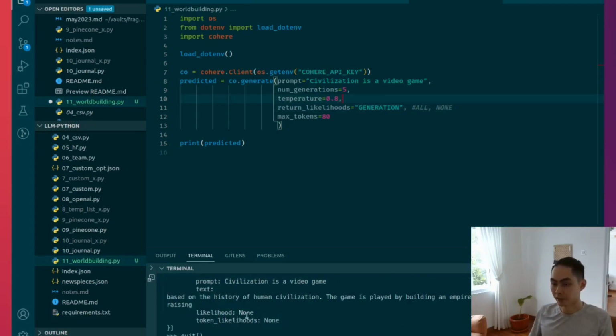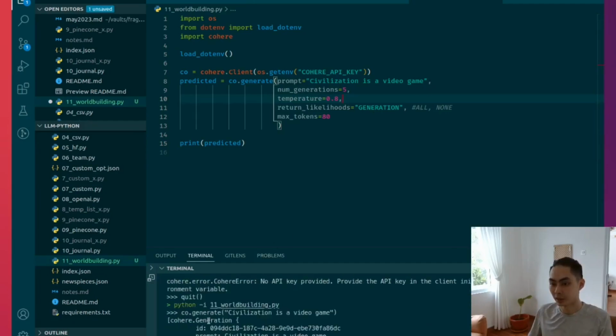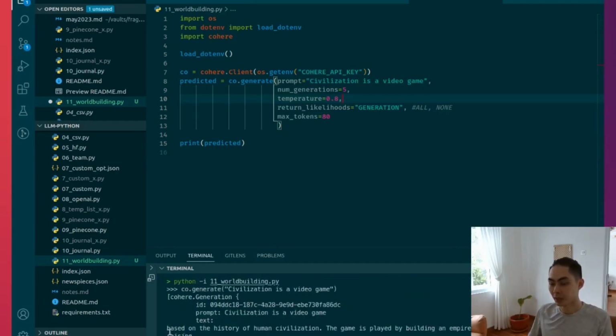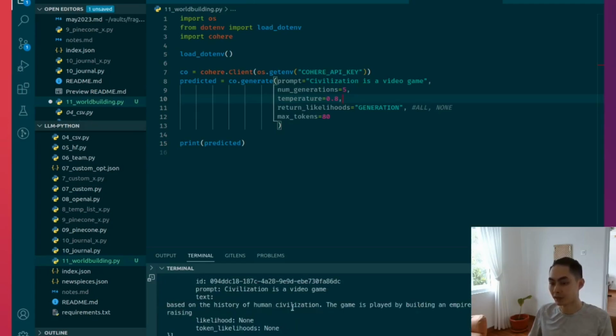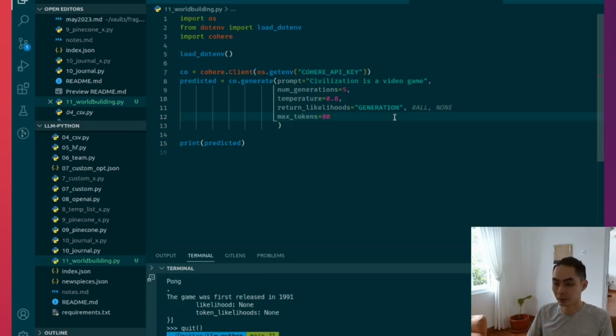This one as well, it gave you a none here, but now I'm going to say return likelihood. Show me the likelihood of the sentences that you generate after this. So I'm saying here that Civilization is a video game based on the history of human civilization. What is the likelihood of this being the text given this prompt? Alright, so I'm going to ask it for that figure as well. Let's go back here, let's quit that out, let's run it.